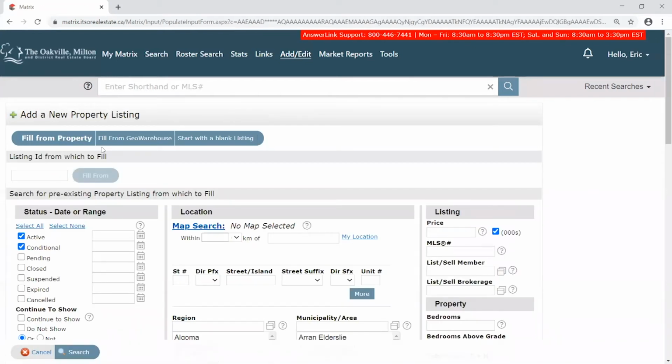When you are approaching this form and making your way into entering all this information, from the start here, you will absolutely notice that you are faced with three different ways to begin. I can fill from previous property information, I can fill from Geo Warehouse, or we can start from a blank listing. Those are the three different options. I'll tell you a little bit about the pros and cons of each, because you do want to pick the right selection here just before we get started.